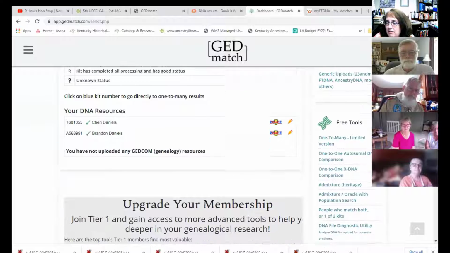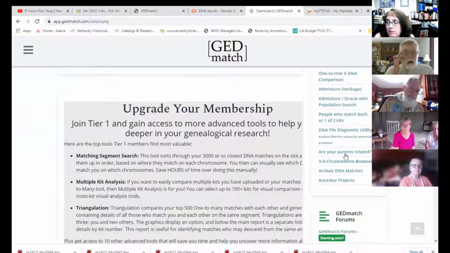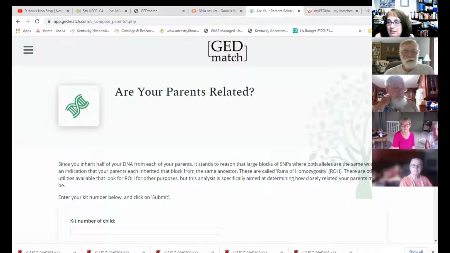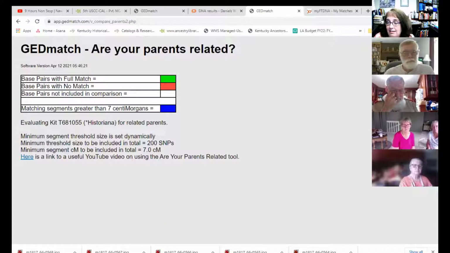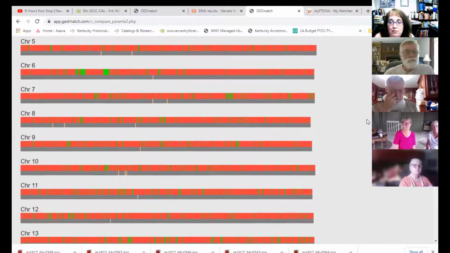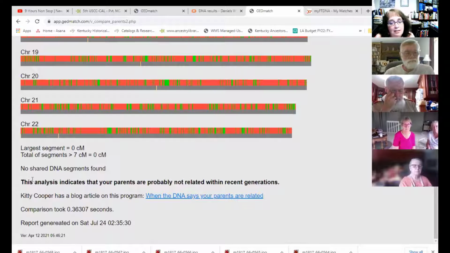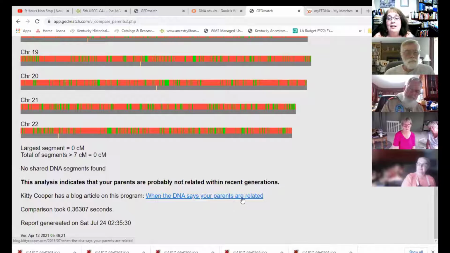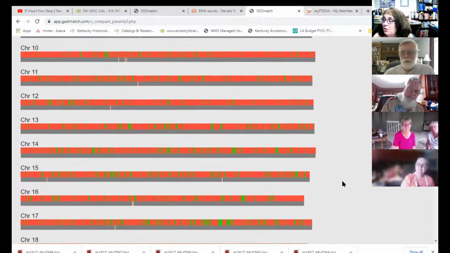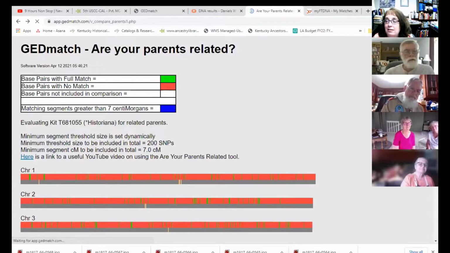Here's one fun thing I think that's cute. If you are brave enough to click on, are your parents related? That's always a fun thing to do. And for me, I've got my kit is the one that I have saved in here. And so you get this really fun, weird looking thing. And then, oh, look, no segments found. It indicates your parents are probably not related within recent generations. And I love, though, if you do run this and it says your parents are related, there's an entire blog post on when the DNA says your parents are related. So it's almost like a little mini therapy there, just in case that's what your results come up with. And I'm going to go back.